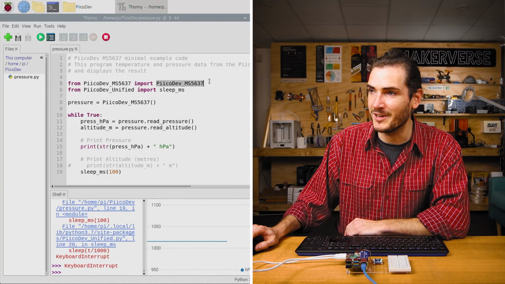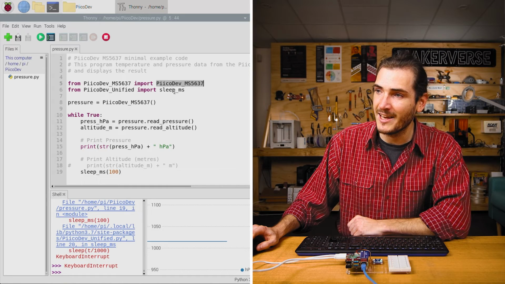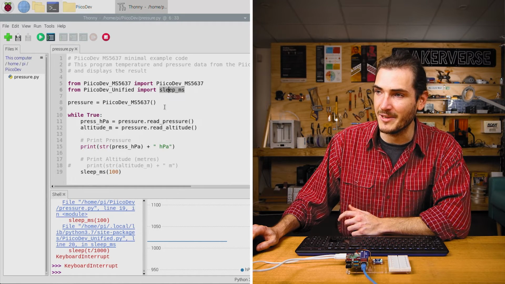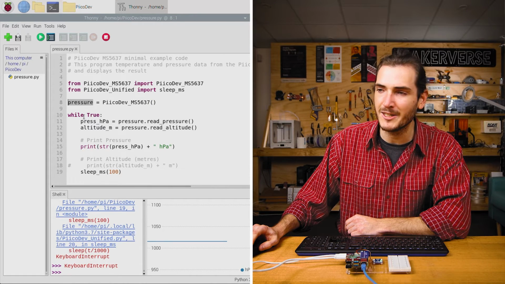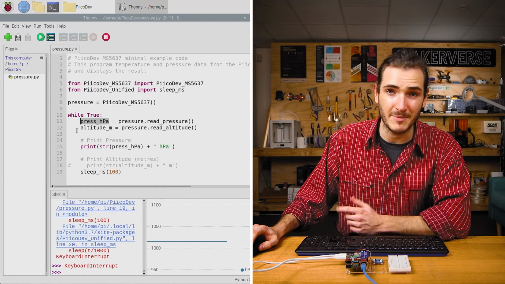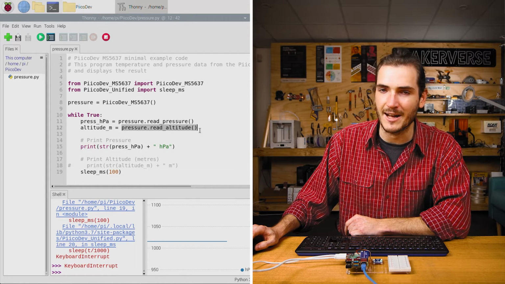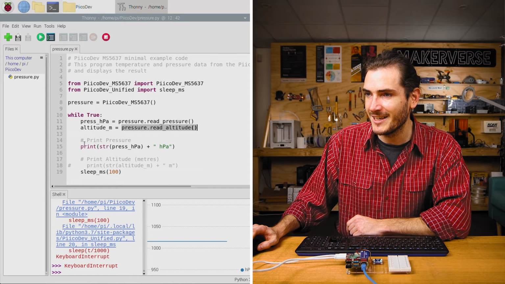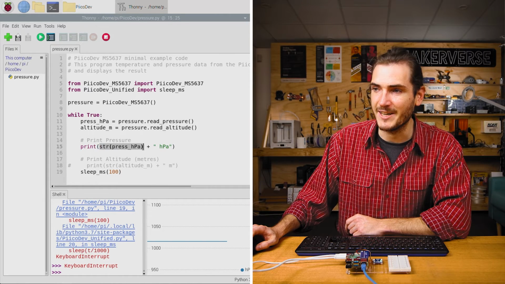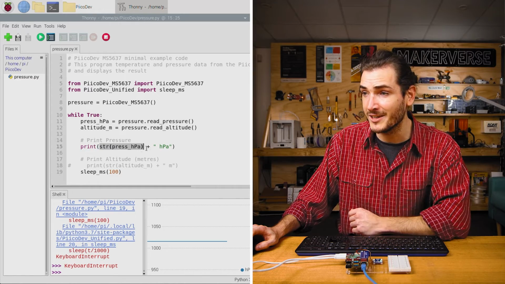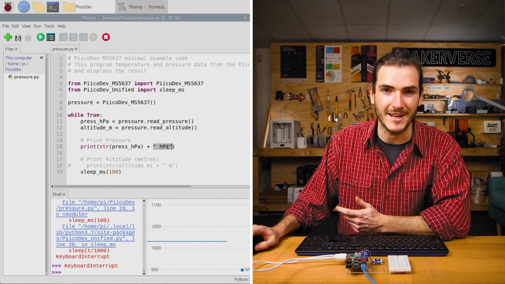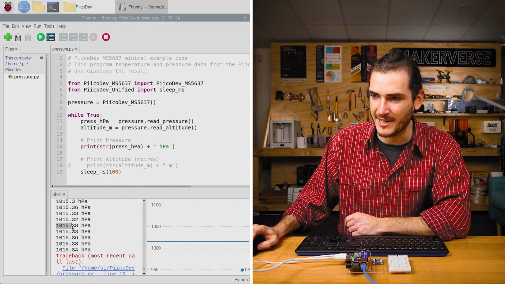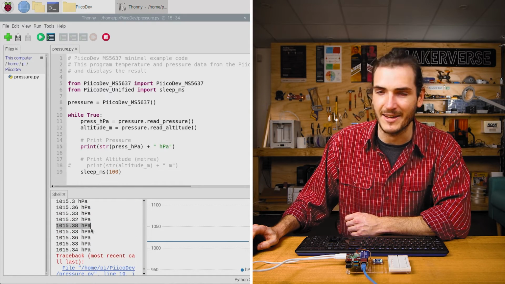The first line, we import the package to read from the sensor, and then we import a sleep function to sleep in milliseconds for a delay. We initialize the pressure sensor and call it pressure, and then in the infinite loop, we call pressure.readPressure and assign that to a variable press_hPa for hectopascals. We also call pressure.readAltitude, more on that in a bit. In the print statement, we convert the pressure in hectopascals from a number to a string, so that we can concatenate it with the unit hPa. And that's how we get this nice printout where we have the floating point number and then hPa following.